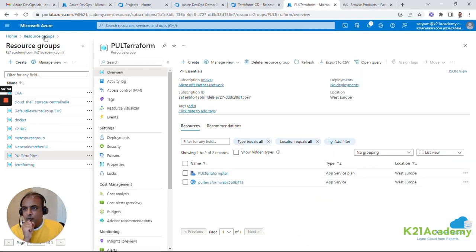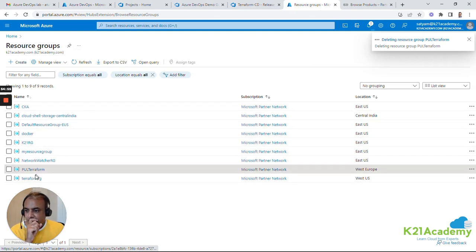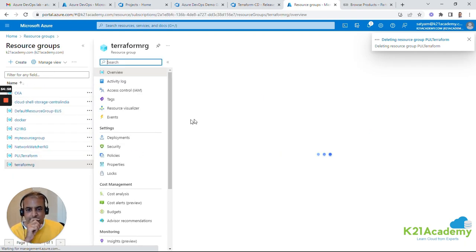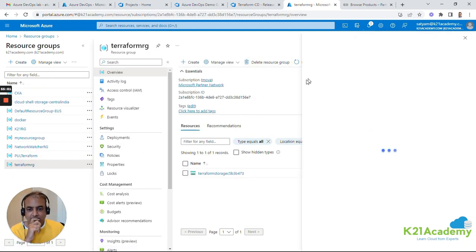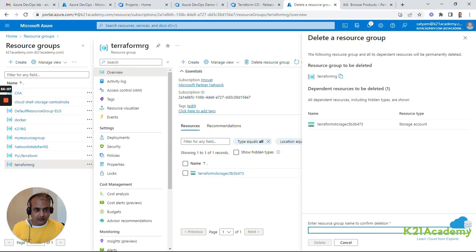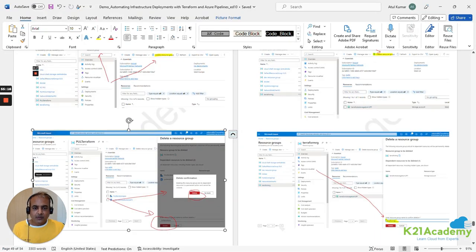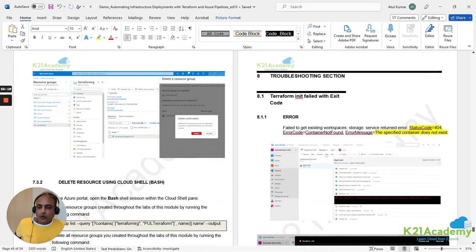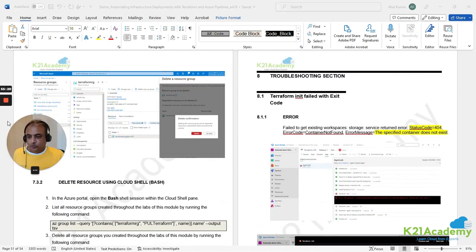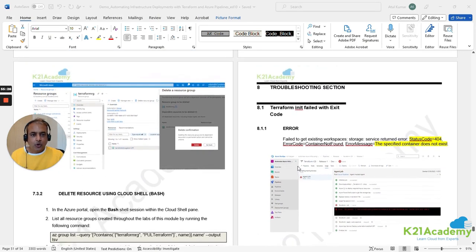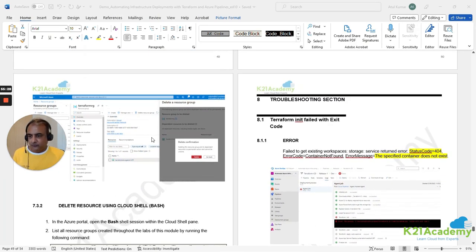So it's deleted, and like that I'll go to the other resource group, which is pull Terraform RG, click on delete resource group, type the name here, click on delete, and confirm delete. That will clean up my resource groups. Now, if you hit any problem, you can delete this from Cloud Shell as well, using the command line. The command line or the GUI, you can do either of them.